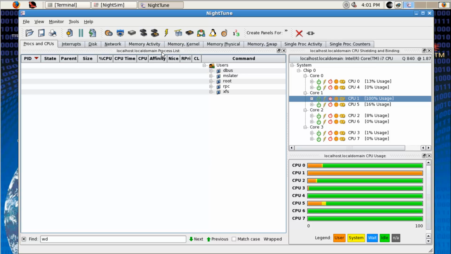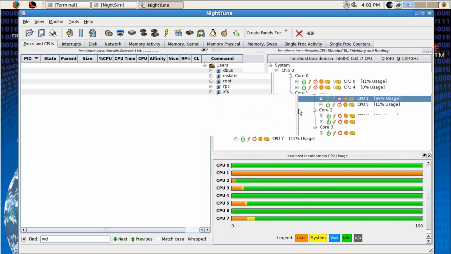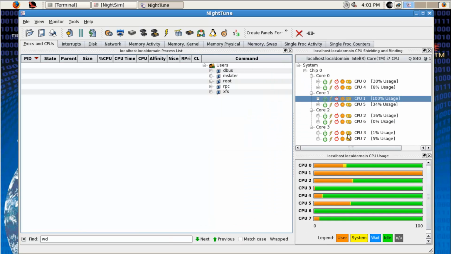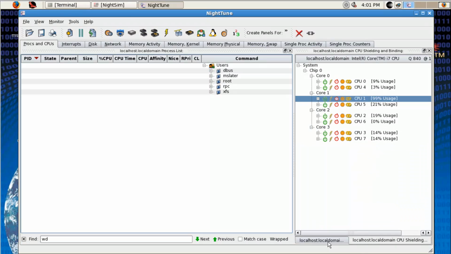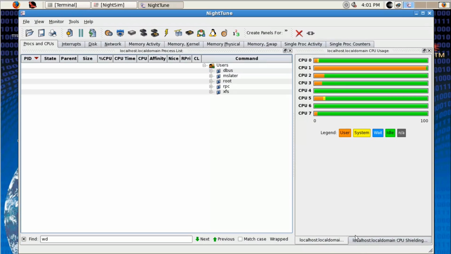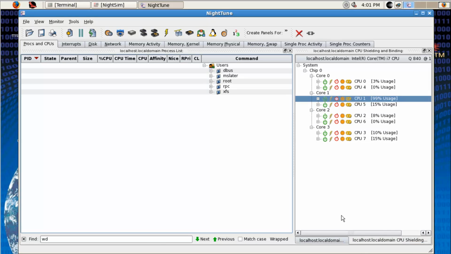On this tab, you can see I have three separate areas: a process list, CPU shielding and binding, and CPU usage, any of which can be modified in size or location, or drag and dropped on top of one another to create a tabulated list. Very configurable. Make the tool look the way you want it to look.